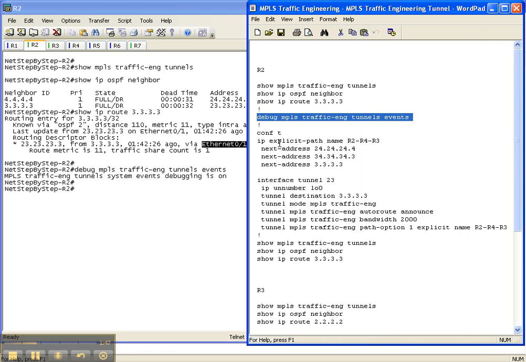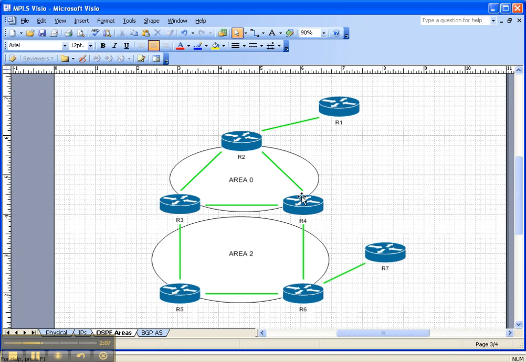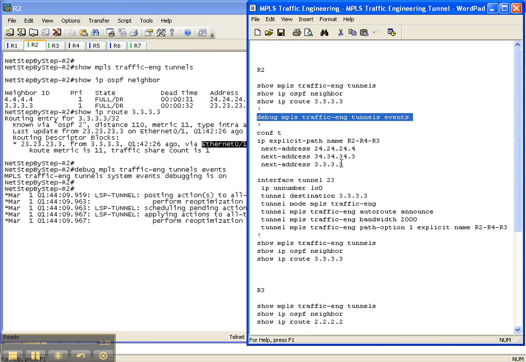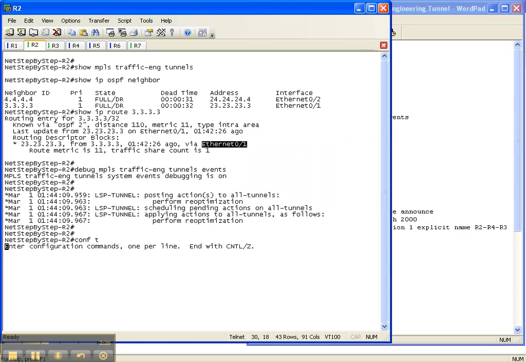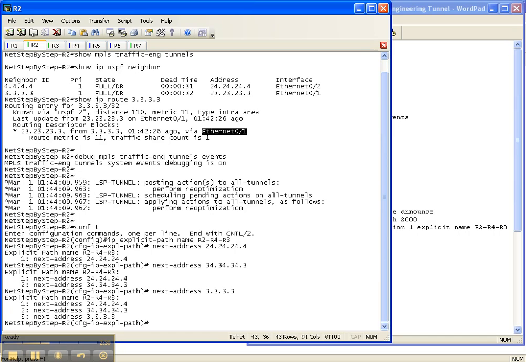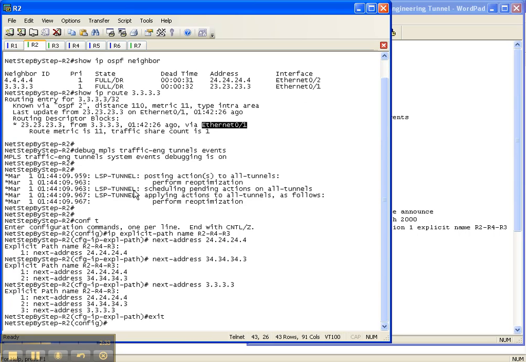So the first thing we're going to do is create an explicit path. This is almost a static path, if you will, that's going to go from R2 to R4 to R3, and so that's what I've named it. So the first step, or the first address, is the R4 address that connects to router 2, or the interface that connects to router 2. So let me bring this back up. We're going to configure this interface as the first step, this interface is the next step, and then the loopback interface as the last step so that we ensure that the tunnel will go this way. So that's what these commands right here do. So let's go ahead and get that put in the router. All right, so we got that built.